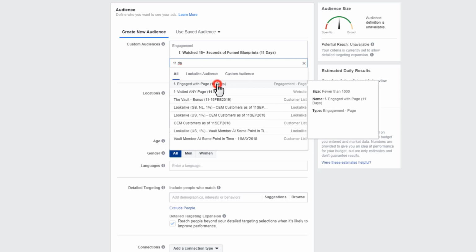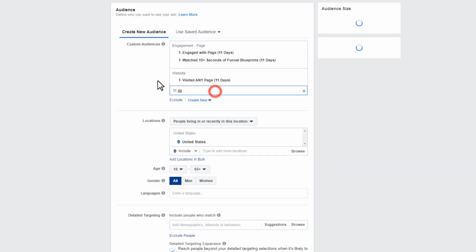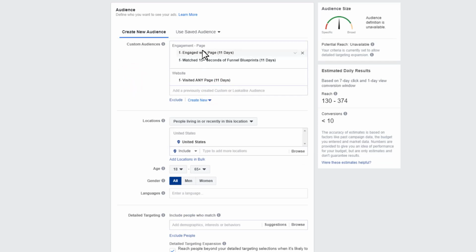Again, I could do, let's see, 11 days. So engaged with page, or visited any page. So there we go. So I've got basically 3 groups of people now that have engaged with my Facebook page, watched 15 or more seconds of my blueprint video, or visited any page on my website in the last 11 days. So that's a big group of people, right? And we would consider these audiences as warm traffic, right? They've engaged with me, they know who I am, etc.